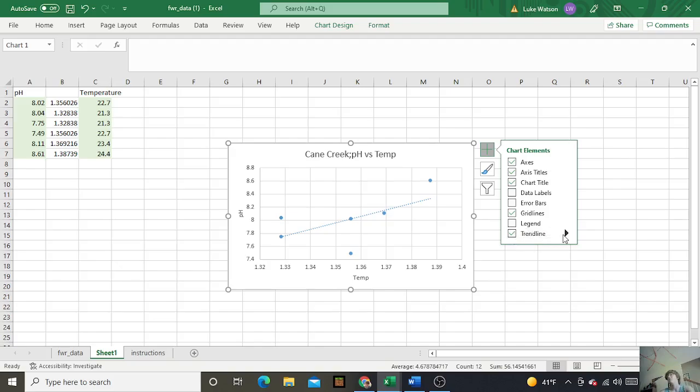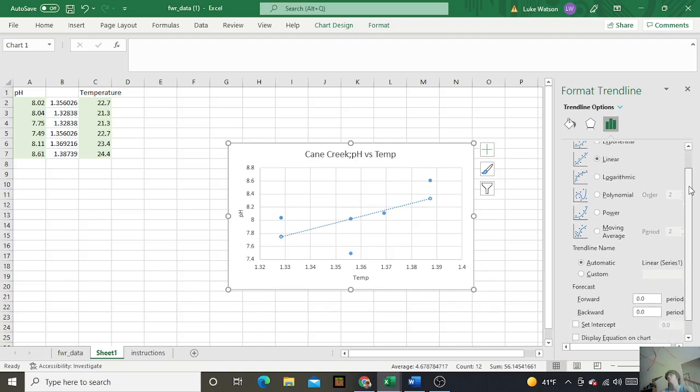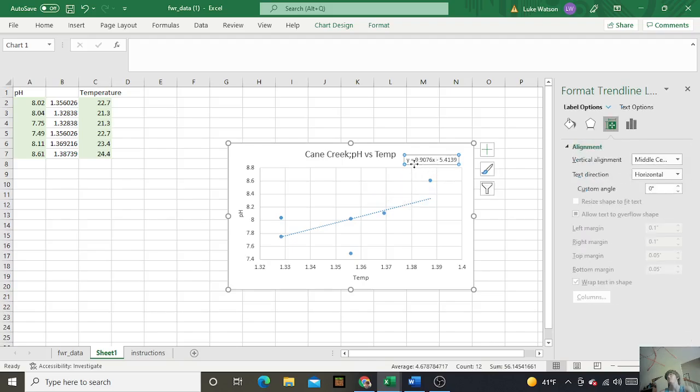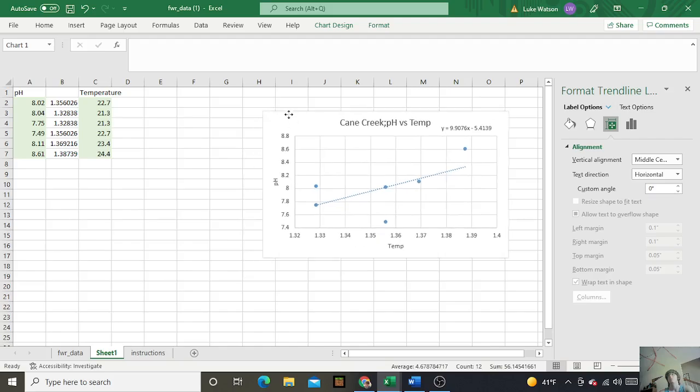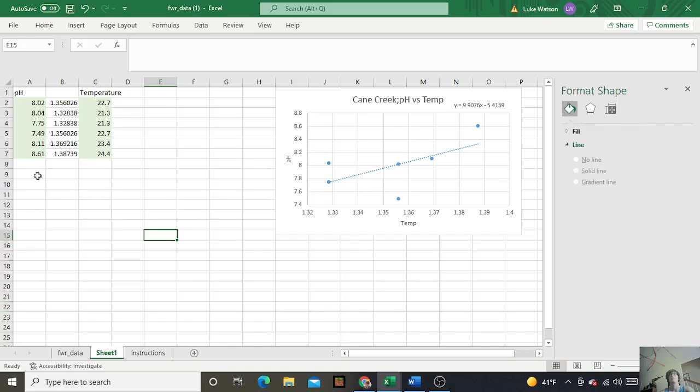And if you want to make it even more obvious, go to this arrow next to the trend line, and you'll go to more options. And then you'll want to go to this bar value thing right here on the Format Trend Line menu. You'll scroll down, hit Display Equation, and then you have a guaranteed ratio right here with the mx of the equation. So that is our graph, or plot, for the pH versus temperature.